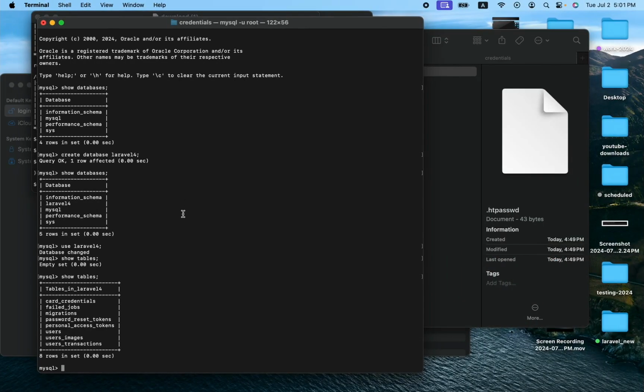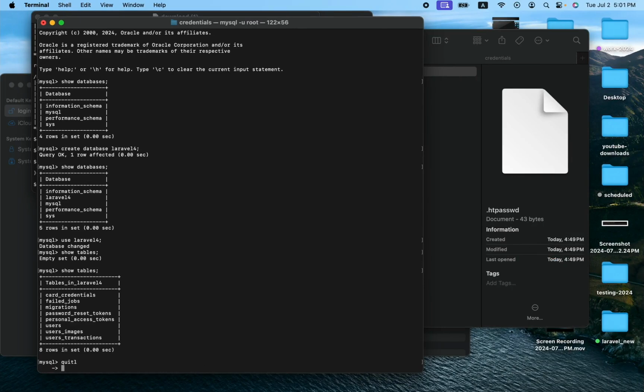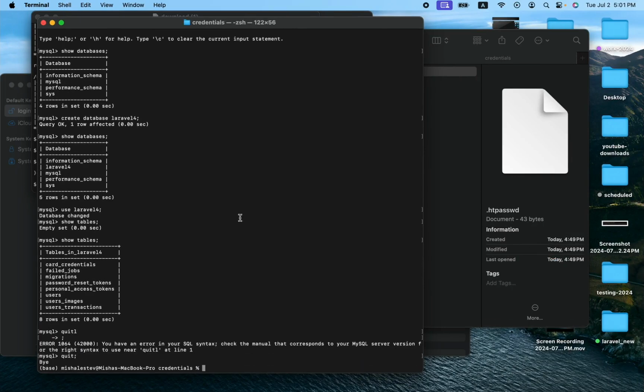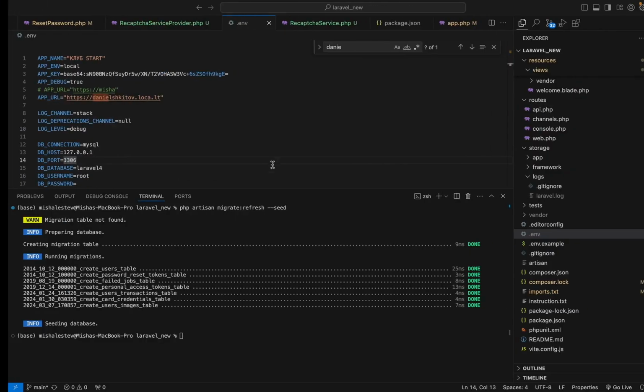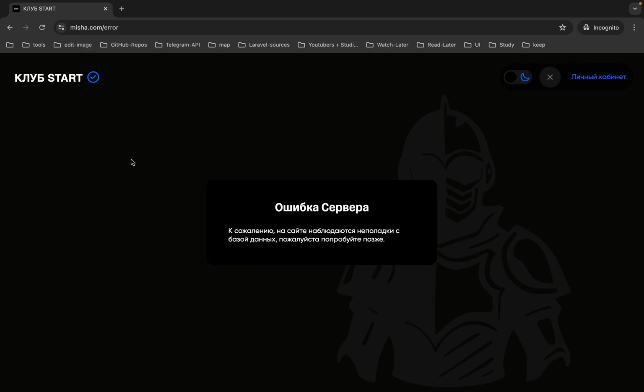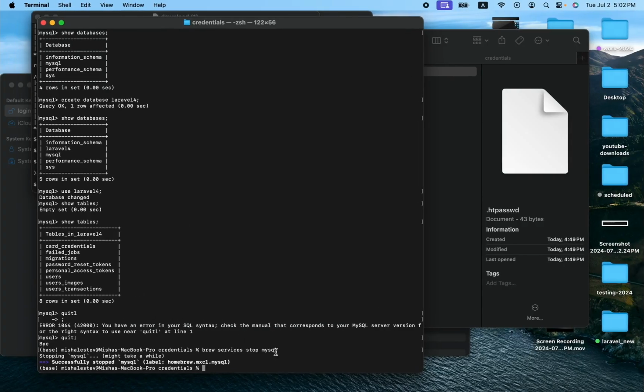Once I stop, okay, let me show you this. Quit, semicolon. Once I say brew services stop MySQL, that will stop it, so I will get an error right now. So reload this thing. Error now, because it's not working anymore.